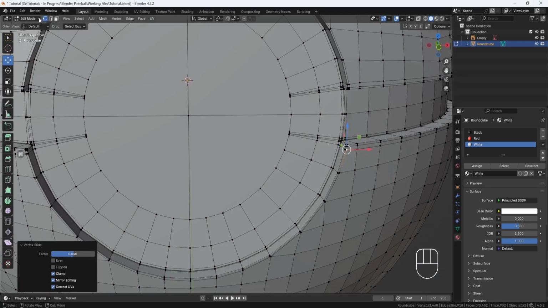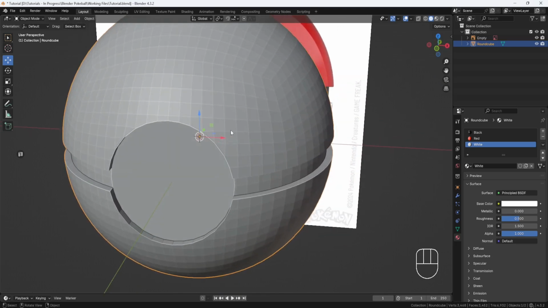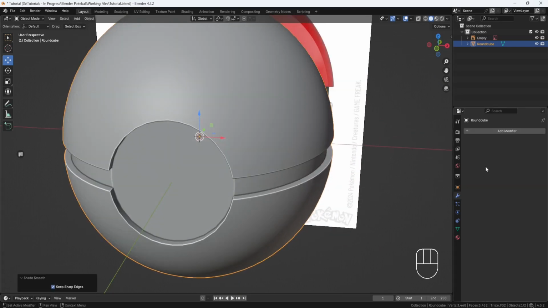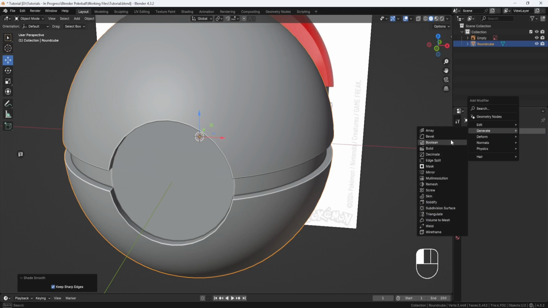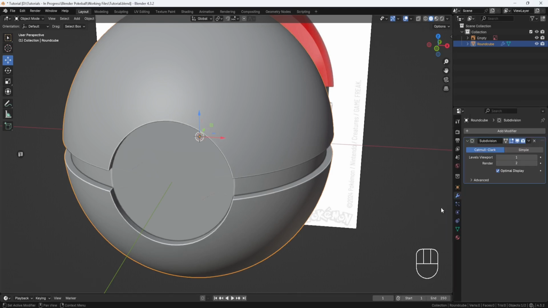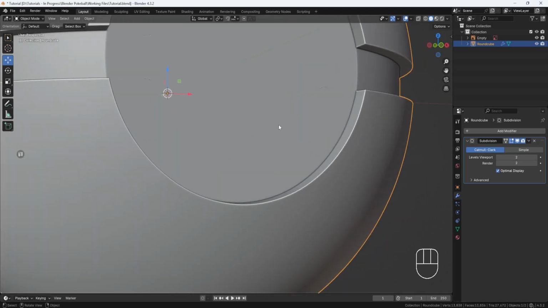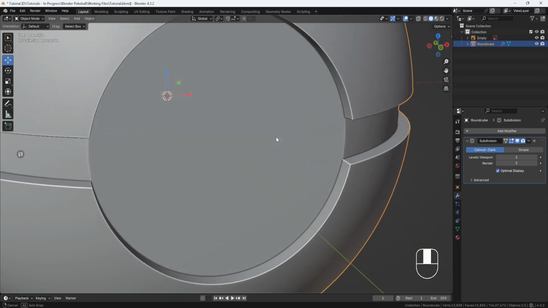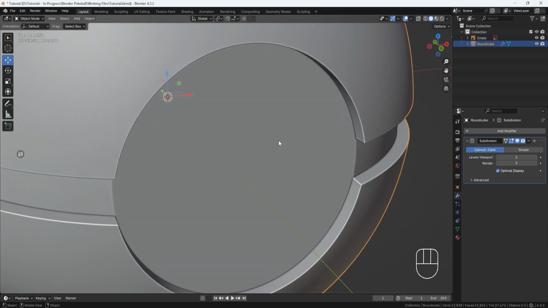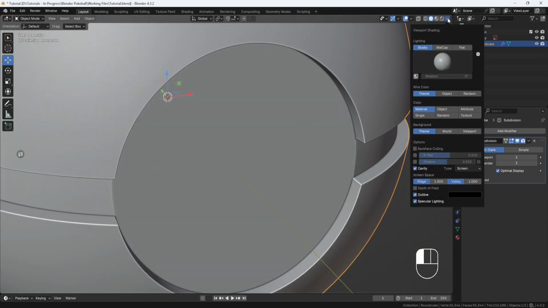And now we'll switch to object mode, right click and shade smooth. And then I'll come over here to the modifiers panel and I'll add a subdivision surface modifier. And I'll set the viewport level to 2. And I think that's looking pretty good, but the real test comes when you add a reflective material. So I'll come up here and click this down arrow to open the viewport shading menu. Then I'll switch to matte cap.